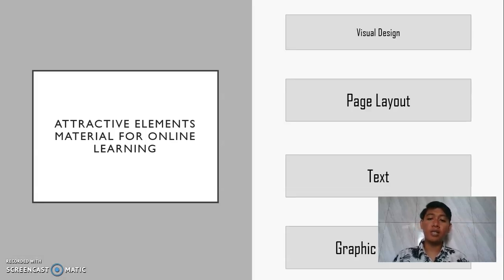The fourth one is attractive elements of material for online learning. So, why should we make the material attractive? Because we need to avoid the students feeling bored with our material, and also we need to make the students curious about the material because of the attractive elements.